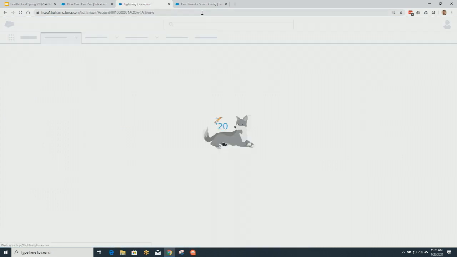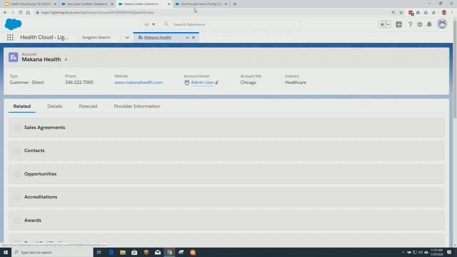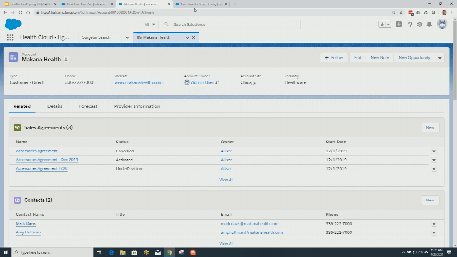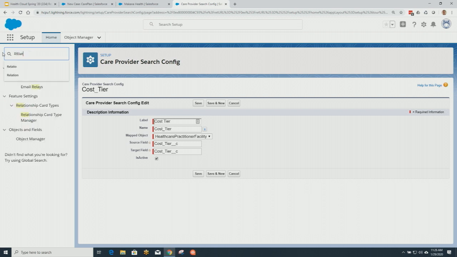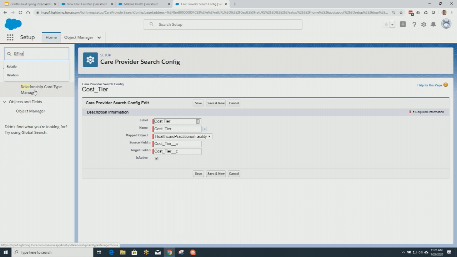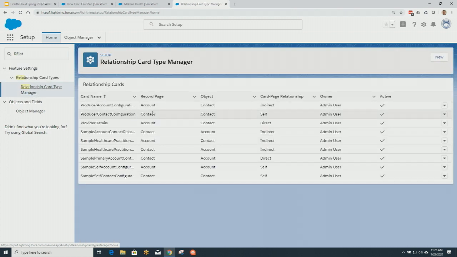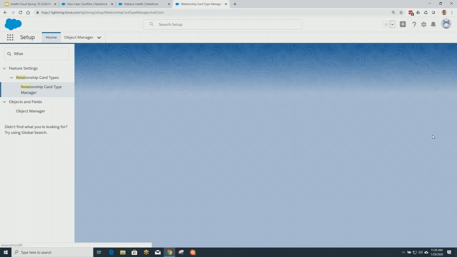Let's go back here. And now what I will show you is how you can actually define what is in that card. So we go back to our setup screen. And if you type in relationship card, you'll see there's something called relationship card type manager. So this is the place where, as an admin, you can go and define different types of cards. So here for the provider details card type, let's go and look at what's in that card.